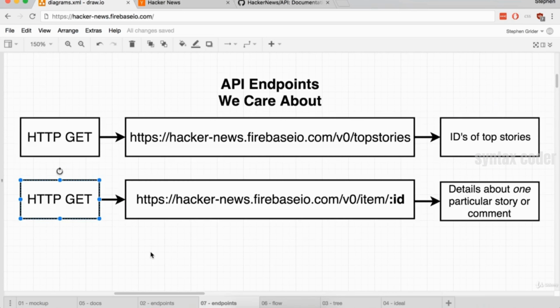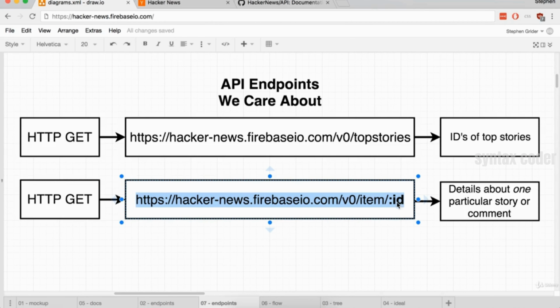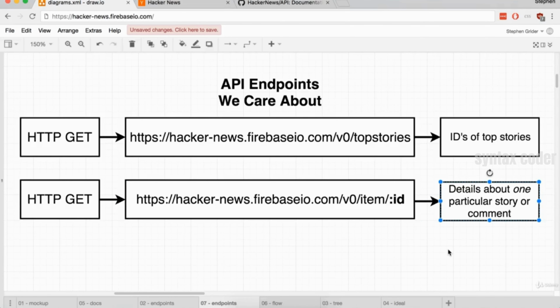Then to get some information about each of those top stories, we're going to make a follow-up request to the item/ID endpoint. And you see right here I put :ID. That's supposed to reflect that we're supposed to put the ID of the story that we want to fetch, like say ID of 60. And that's going to fetch us information about one particular story or comment.